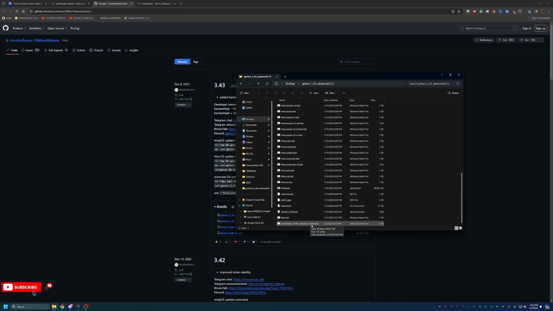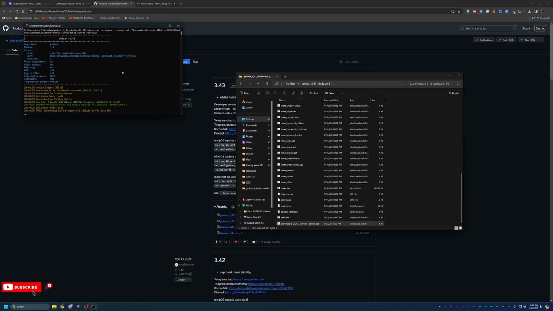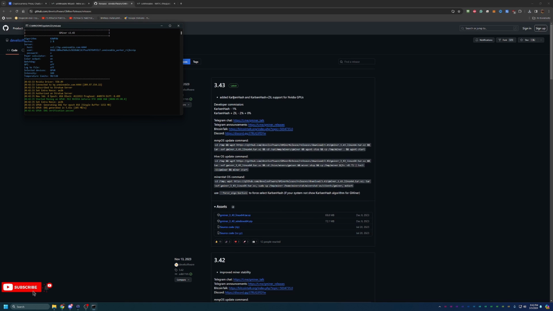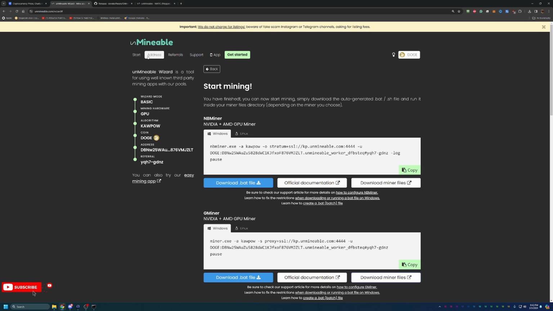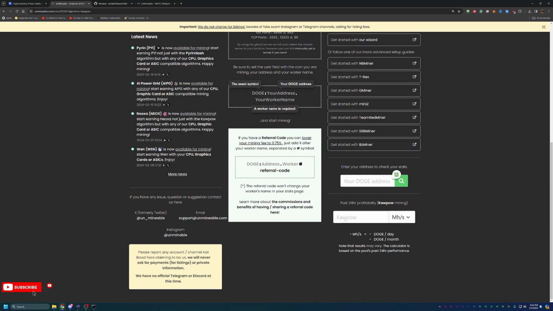And to start mining, all you have to do is double click this, and you can see it will open up this window here, which then allows you to start GPU mining. Now, what I will say is, on unMineable, once you've got it here, to check either your profitability or how much you have mined, what you can do is come to the start page. If you scroll down here, you can see for KawPow, you can type in how many mega hashes you're going to be mining, and it'll give you an idea of how much Doge you'll earn per day and per month.